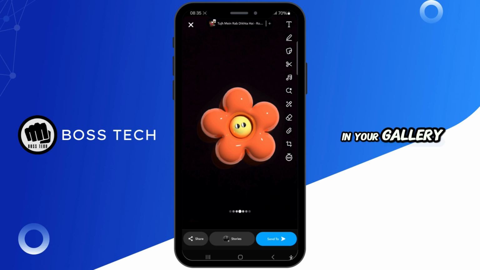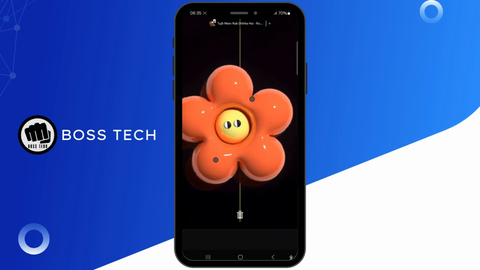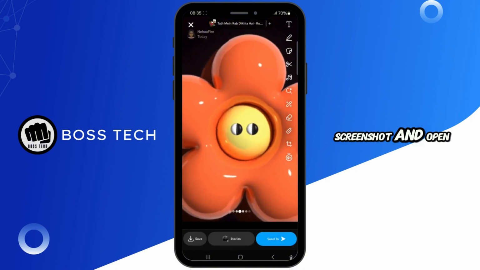in your gallery. Another thing you can do is you can open the chat or the sticker picker. Then make the sticker as large as possible on your screen. Then take a screenshot and open your phone's gallery, crop the screenshot to include only the sticker and save.